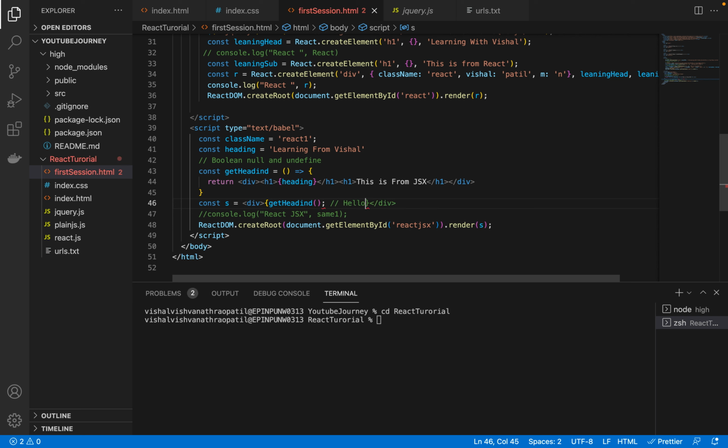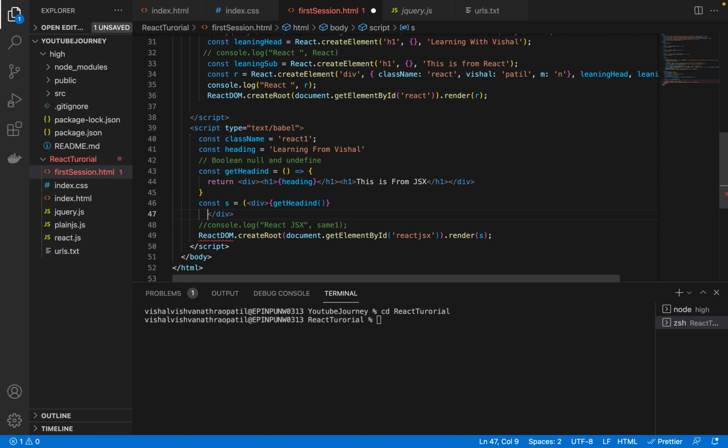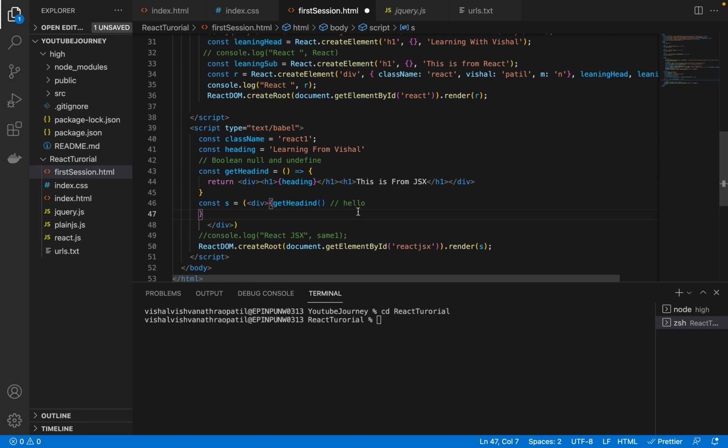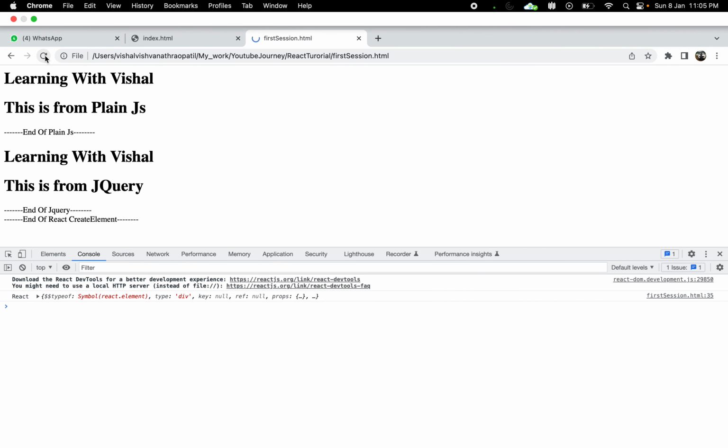Hello. Because it's inline, that's why it's giving the error, but you can write anything, whatever you want. So let's try this. Why is it giving an error? I'll do one thing. Okay, see, this works, no issue.